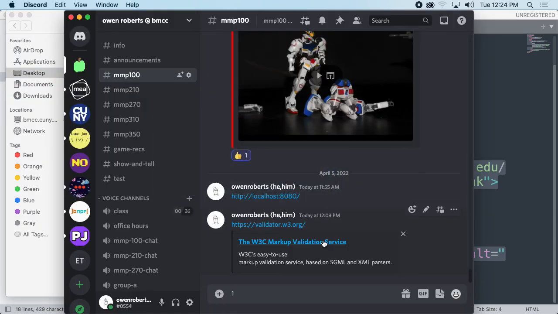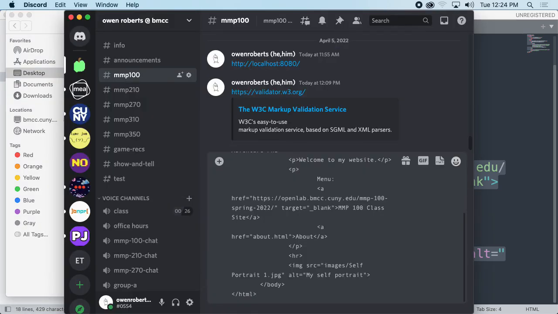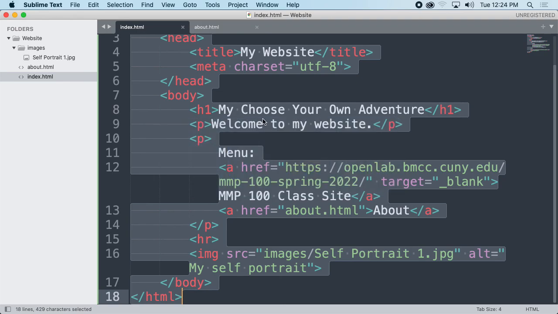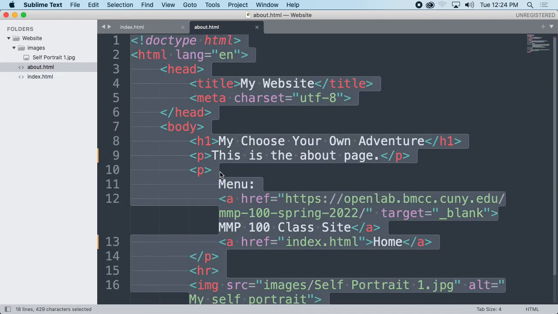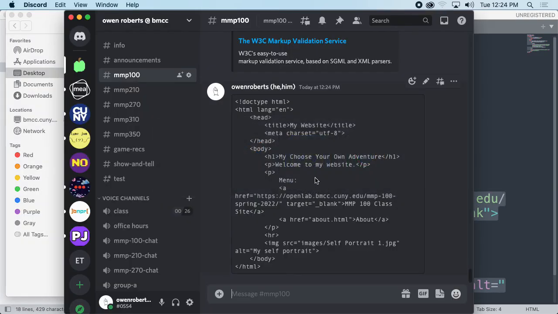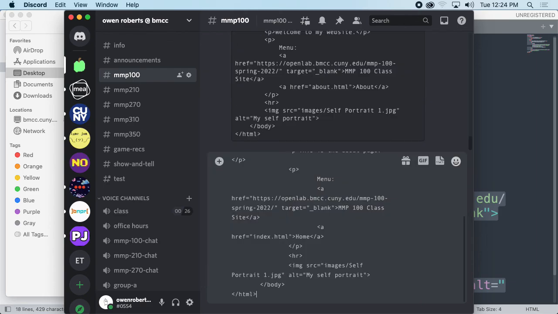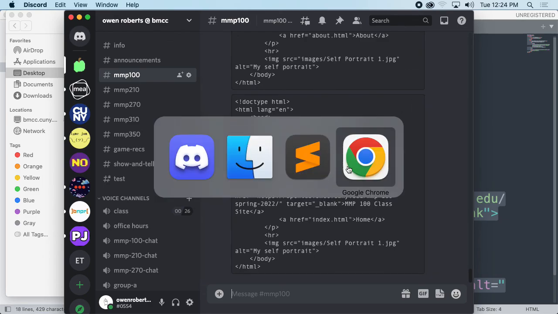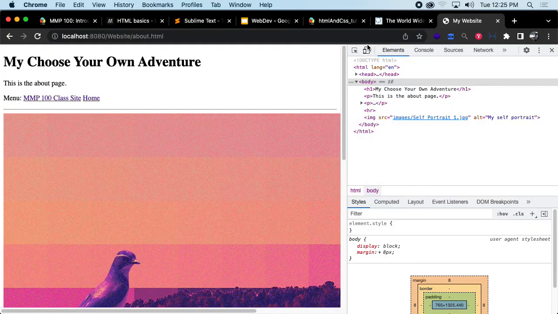Here. Okay, that's the index page. And then the About page is pretty much the same thing, but there's a couple differences. So that's all there. Okay.